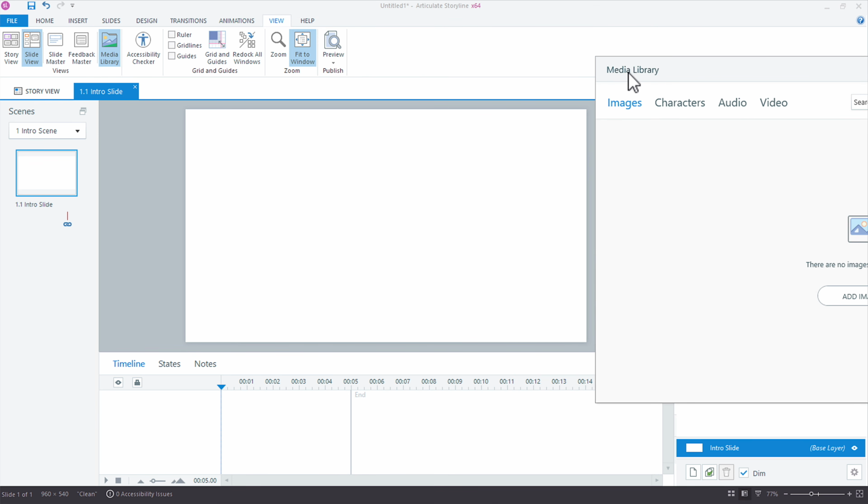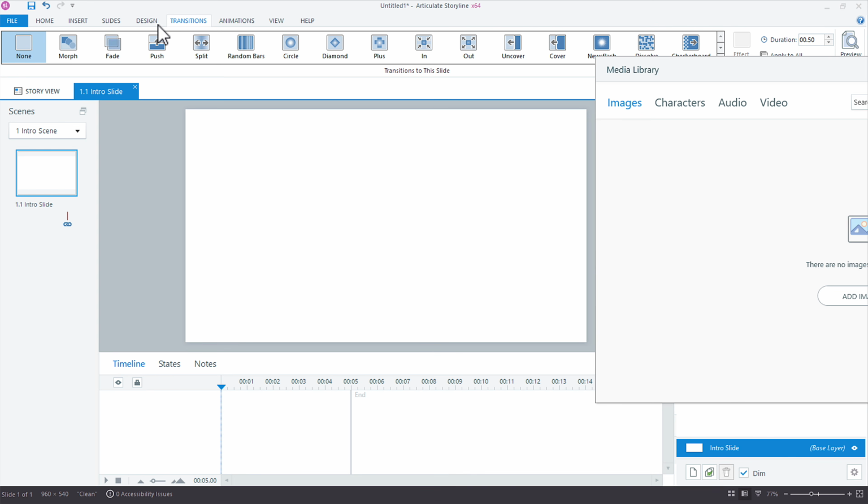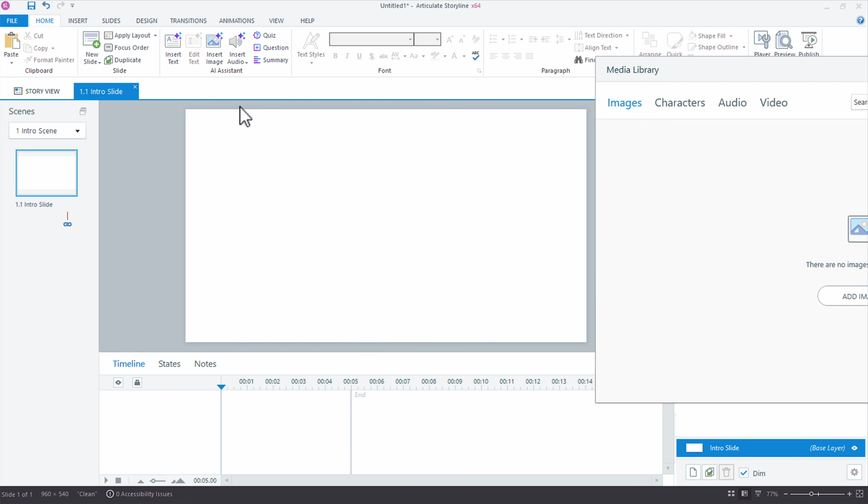Now the neat thing with Media Library is you can keep it open while you're working. So you can see I still have access to all of my tabs and all of my triggers, and that's really helpful if you have a bunch of assets in the Media Library that you're working from. I don't have anything yet, so let's go ahead and add some.